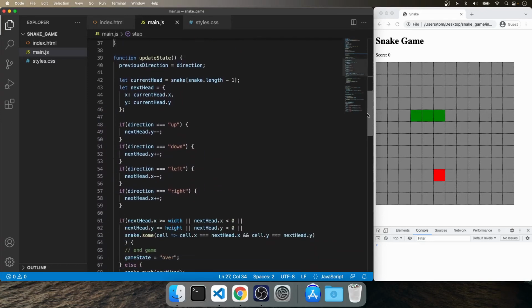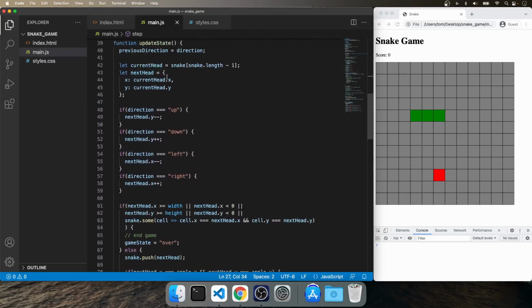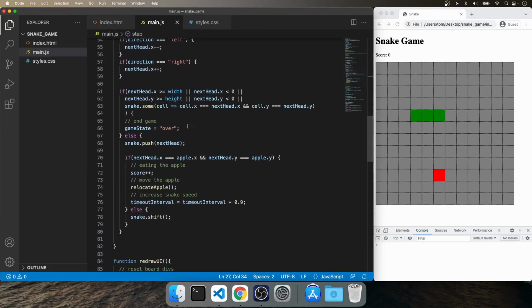Then in the update state function, we calculate our next head position. We see if that is going to end the game or not. So if the next head ends up being off the board or the snake running into itself, then we just set the game state to be over. If the game isn't over, then we will push the new snake head onto the snake array. We'll figure out whether or not we're eating an apple, in which case we'll increment the score and relocate the apple at that point, and also decrease the timeout interval so that the snake speeds up. And if we're not eating an apple, then we remove the first element in the snake array, which effectively, because we added one and then removed one, keeps the snake the same size.